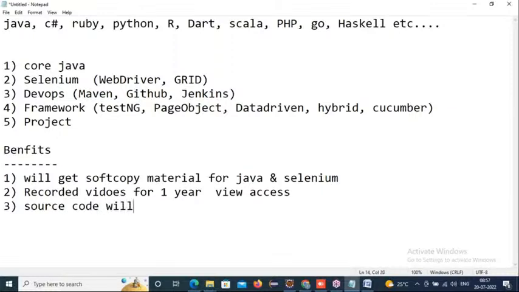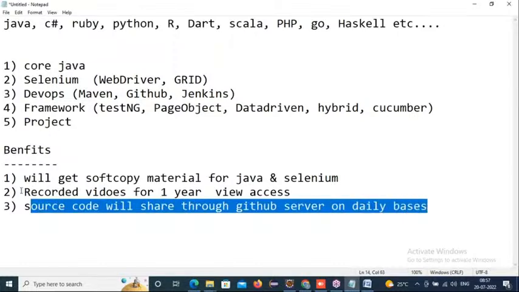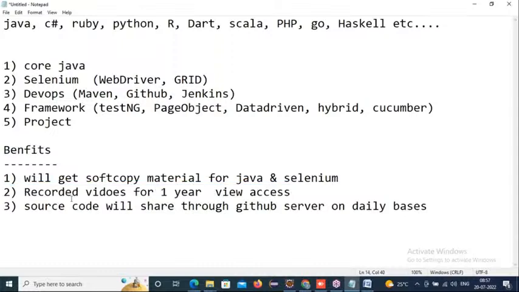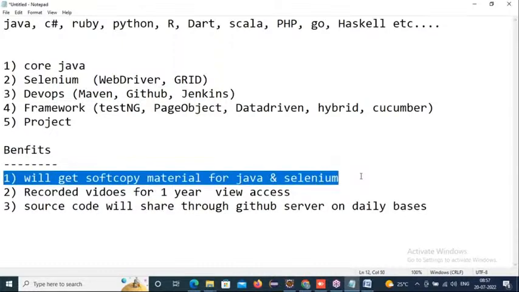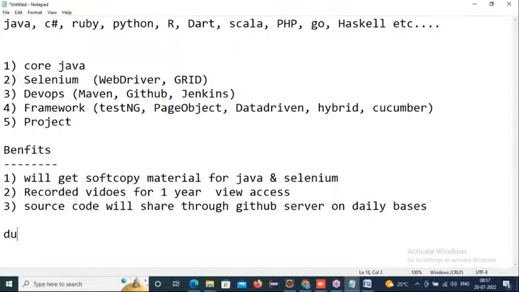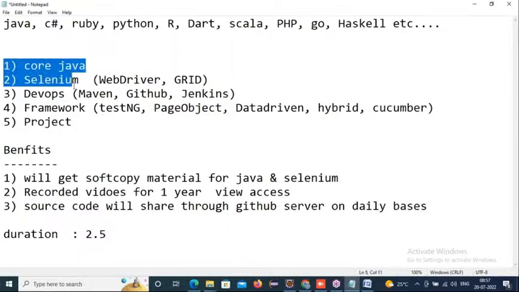Source code will be shared through the GitHub server on a daily basis. So daily whatever programs I build in front of you, I will commit it in the GitHub server and share with everyone. So that is one of the sources for you to practice. And recorded videos will be available for 1 year view access, and soft copy material for Java and Selenium will be shared. And the course duration will be 0.5 months for the core content, core Java, Selenium, DevOps, and the framework project will take 2.5 months.